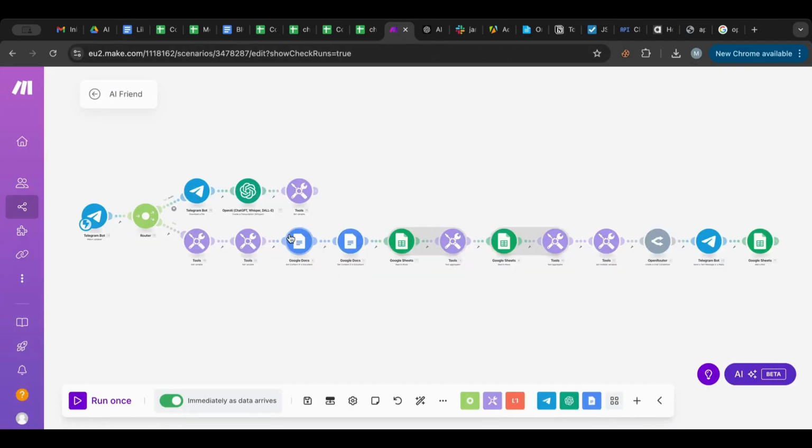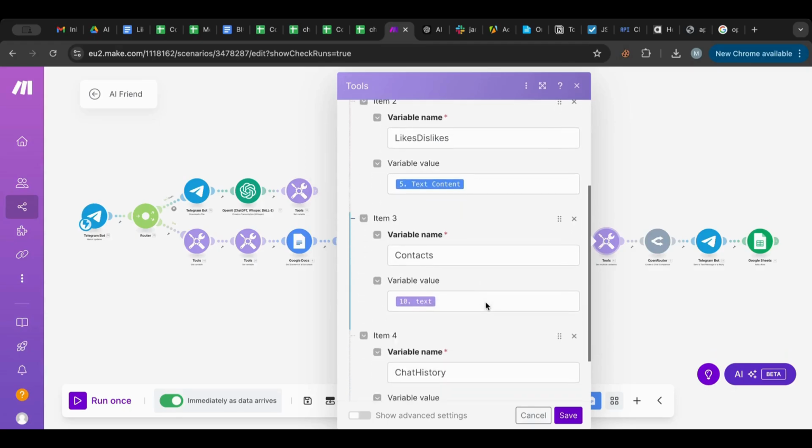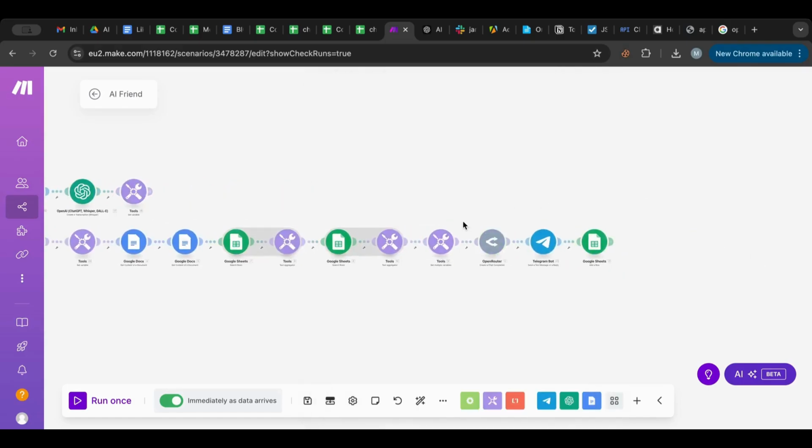As you can see, these modules bring the bio and the likes and dislikes. This whole set brings the chat history. This whole set brings the contacts, and they are all stored in this set multiple variables. So you have bio, likes and dislikes, contacts, chat history. They're all in this. And then this is the brain of our AI friend.